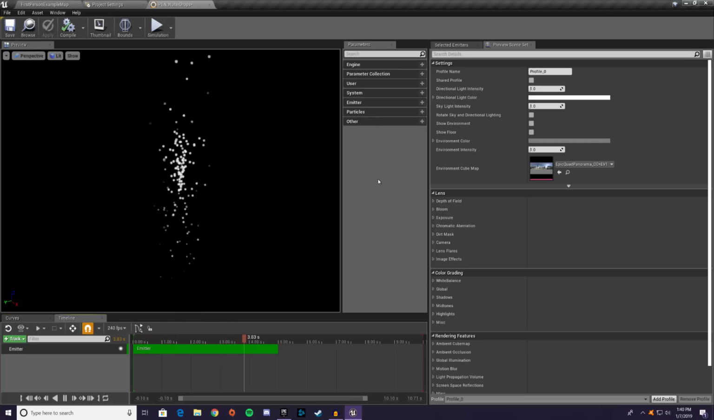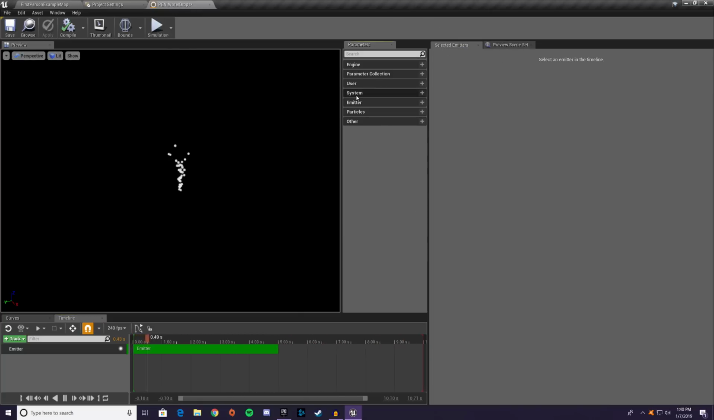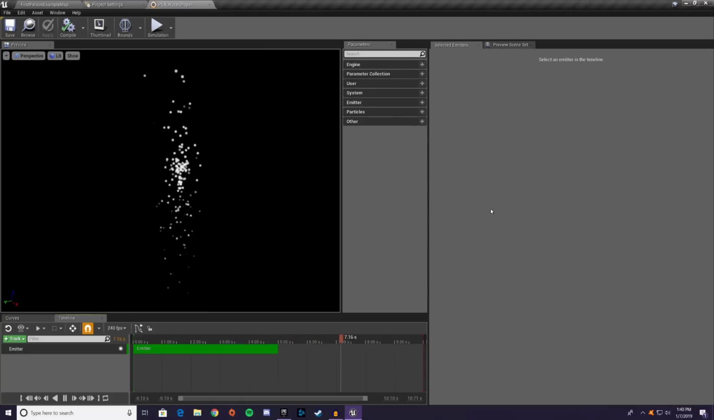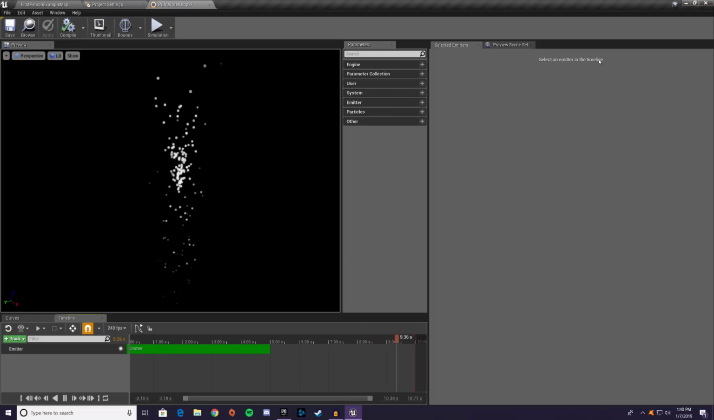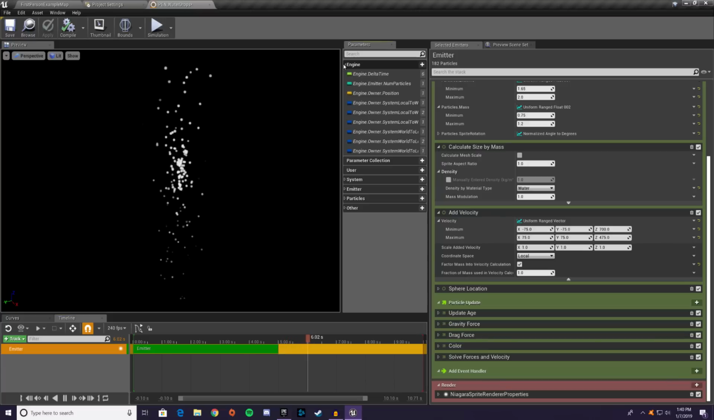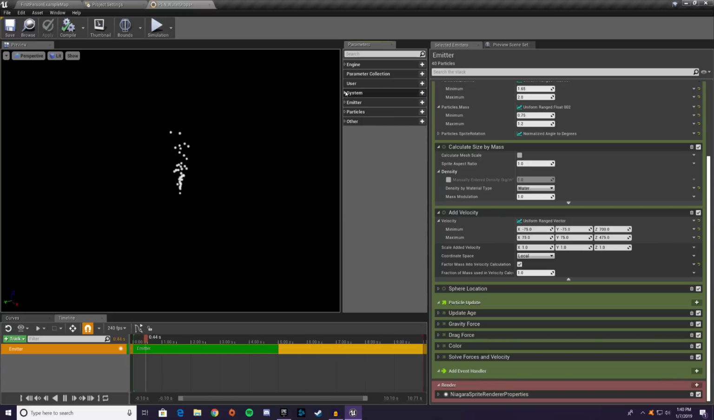Also new to Niagara is this nice little parameters tab right here, which is super useful. You have to make sure this is selected, and it'll populate all of these things. If you don't actually select an emitter down here on the timeline, then you won't be able to edit it. So make sure this is selected, and then go to this parameters tab, and you can see we have everything from high level engine parameters to, if you're using a system, which we're not here, this is just an emitter, then they'll have system parameters in here.